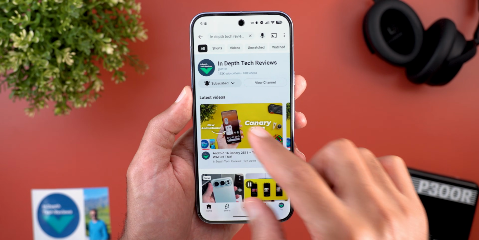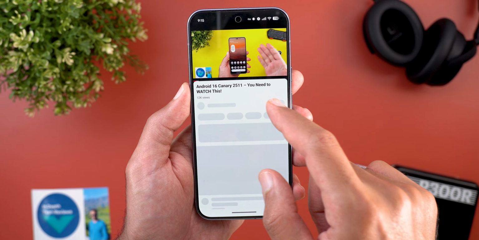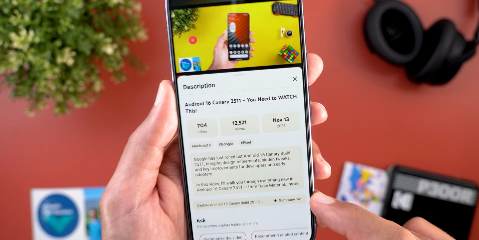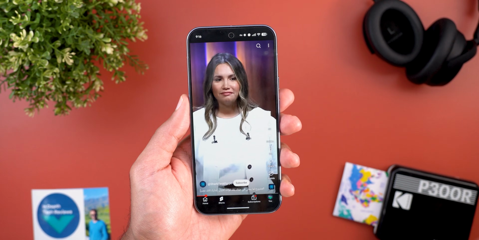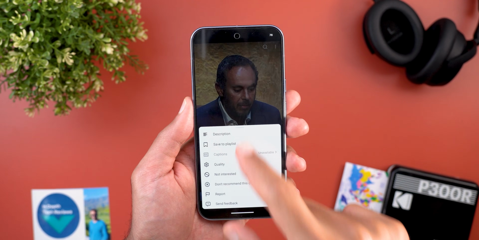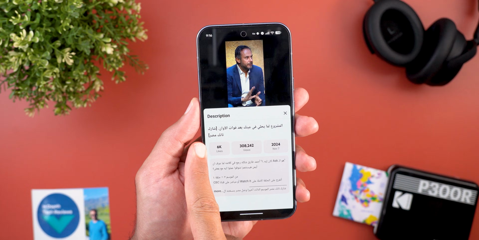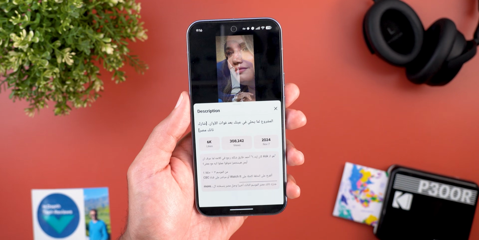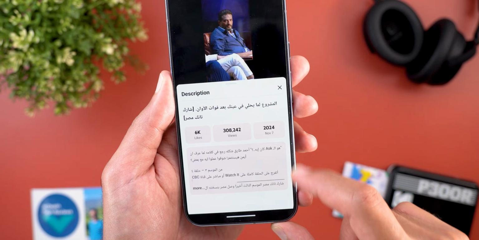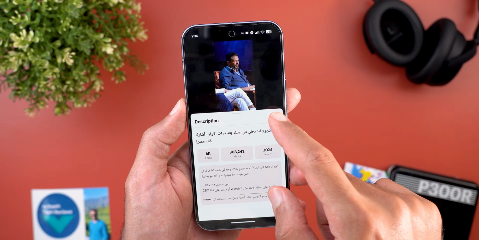I also got a yellow color in this video. So let me show you how it looks. So when I go to the description, as you see, it's now in a yellow color. And when it comes to YouTube Shorts, there are two changes. The first one is the ability to see the video stats in the description, which didn't exist before. Plus, it supports the same Material You colors I showed you in normal videos.